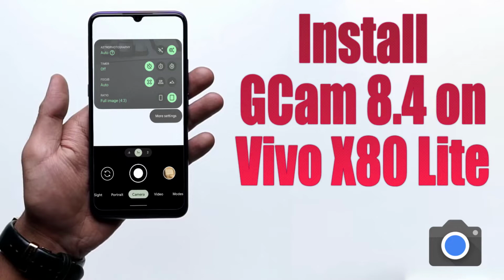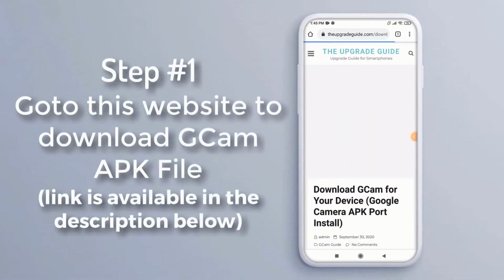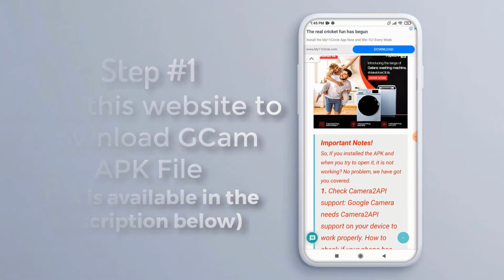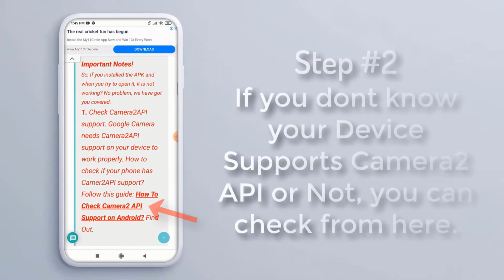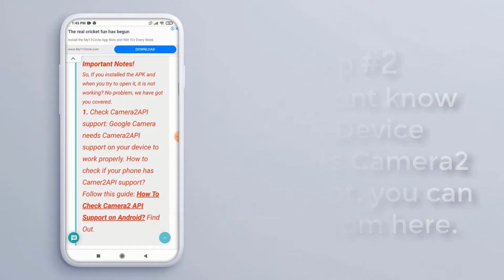Hi, in this video I am going to show you how to install Gcam on your device. Step 1. Go to this website to download Gcam APK file, link is available in the description below. Step 2. If you don't know your device supports camera 2 API or not, you can check from here.